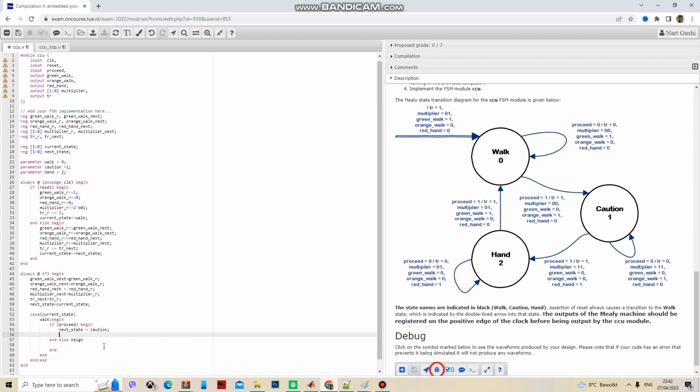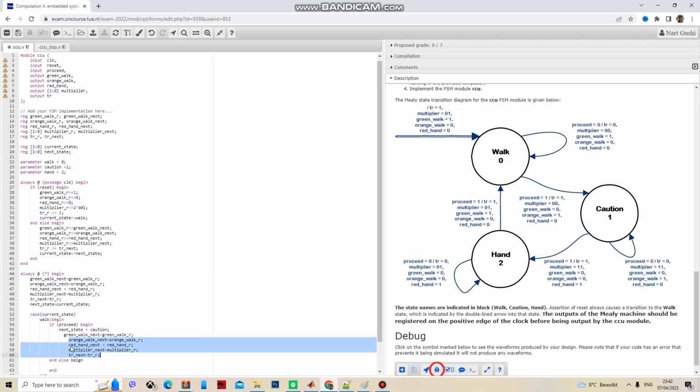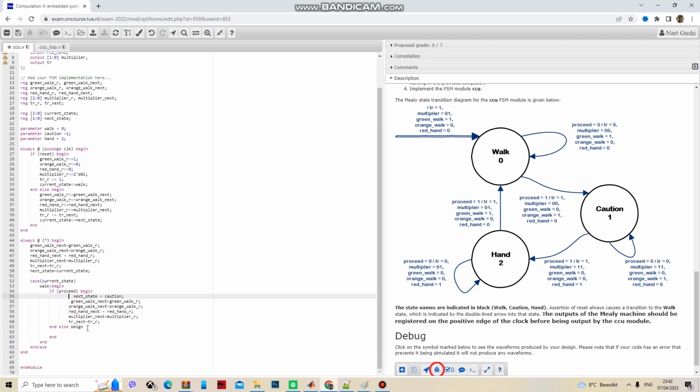Yes. Now we also want to update. Just copy this whole thing, place it here. Yeah, something like this. Green walk. Well, what should the green walk be? It should be 0. Oops. So that should be 0. Orange walk should be 1, and red should be 0. All denoted here. Multiplier should be 2 bits 0 0, and my tr should be 1 next.